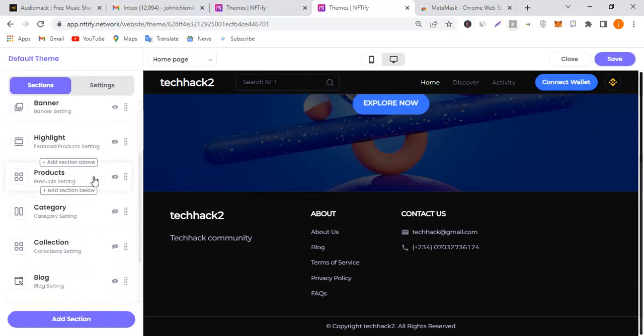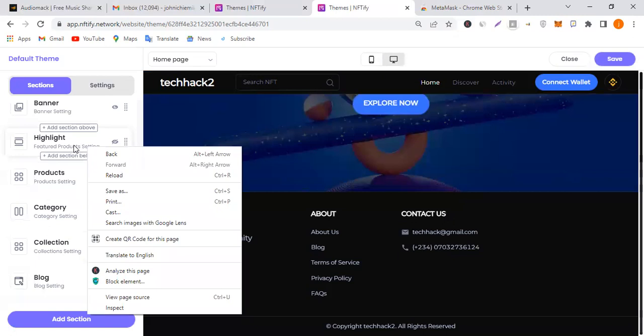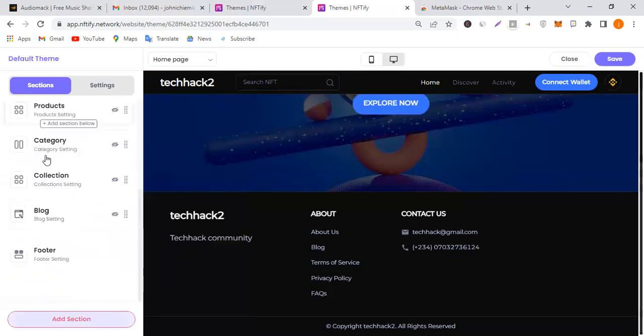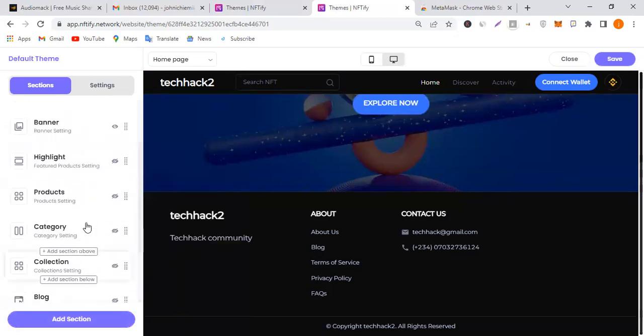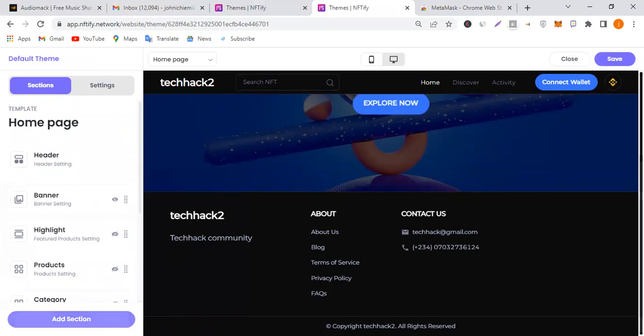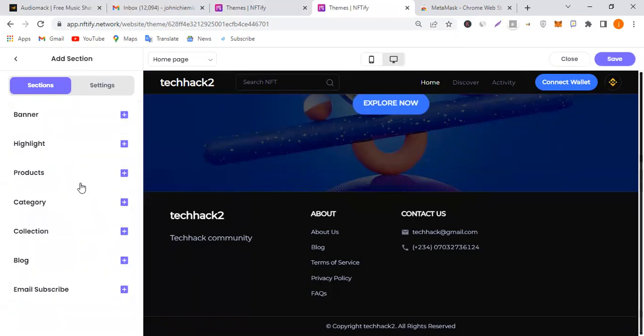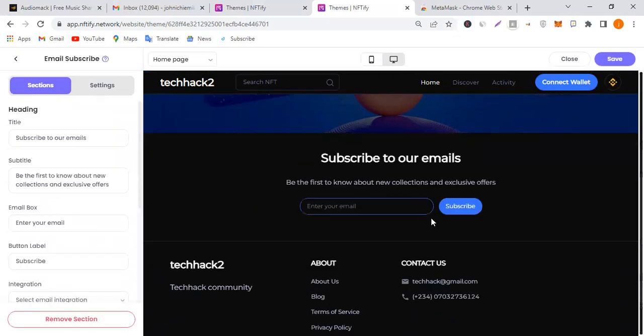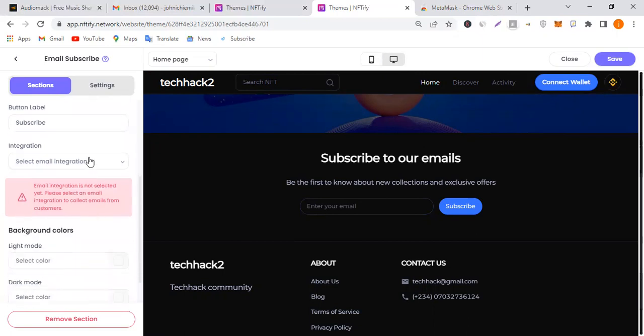Now, if we want to add or remove a section, just click add section so you can choose. So now I'm going to choose email subscribe. So now this is going to bring where they're going to subscribe to our email. So we're going to say be the first to know about new items, enter your email, subscribe.